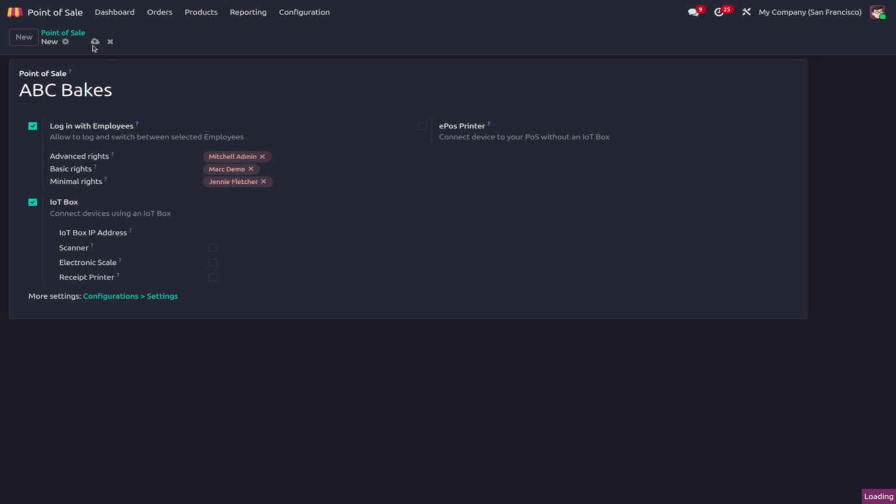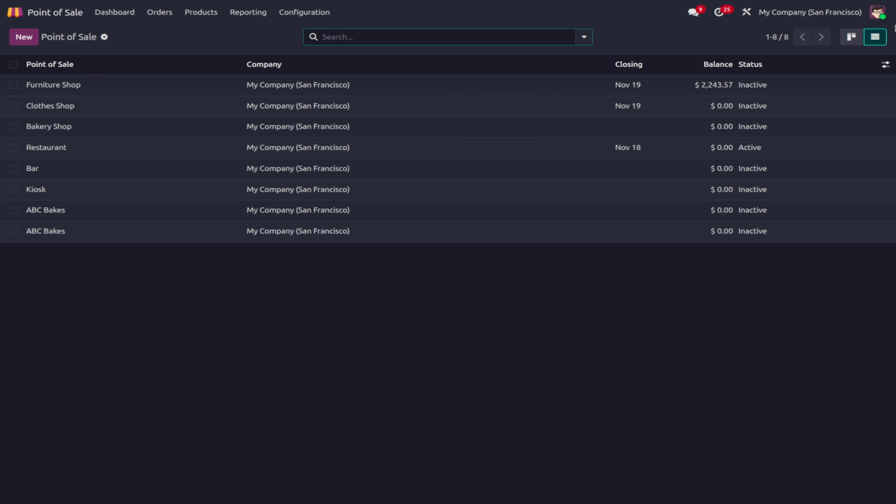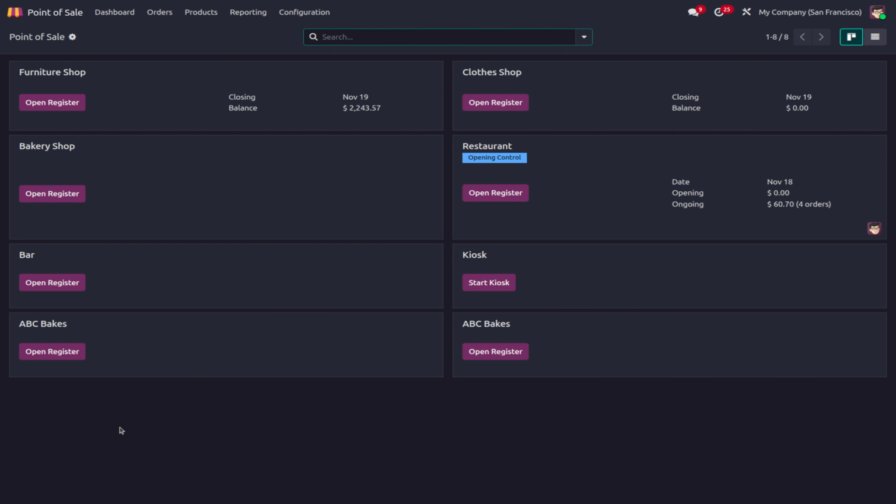Now when we move to the dashboard, we can see this. So we can just remove these employees. We can do these features later. Just save this. Now I have provided Michelle Admin as an employee with advanced right, and basic right for all other employees. Now when I move to the dashboard of the POS module, we can see that ABC Bakes has been created successfully.